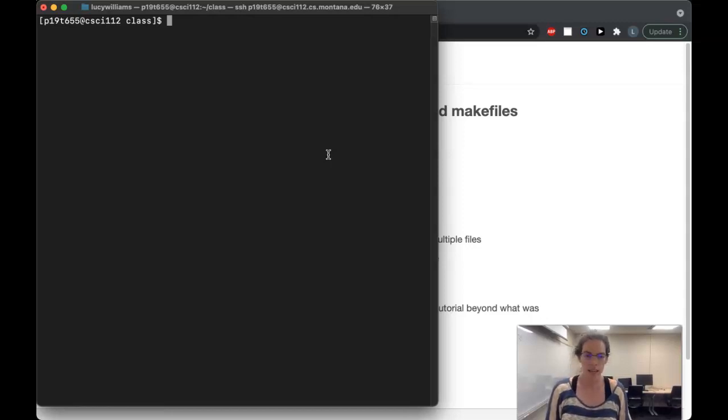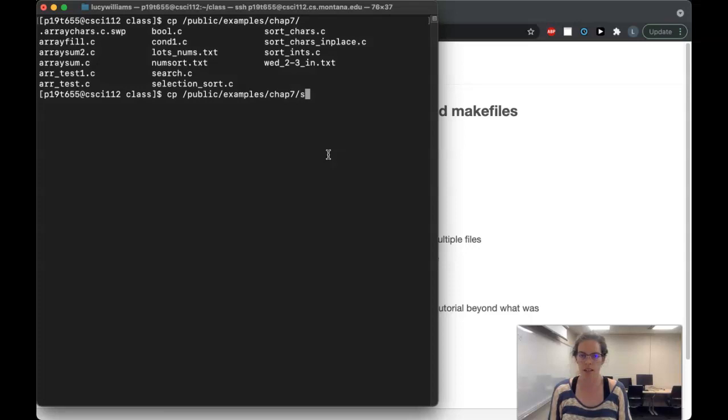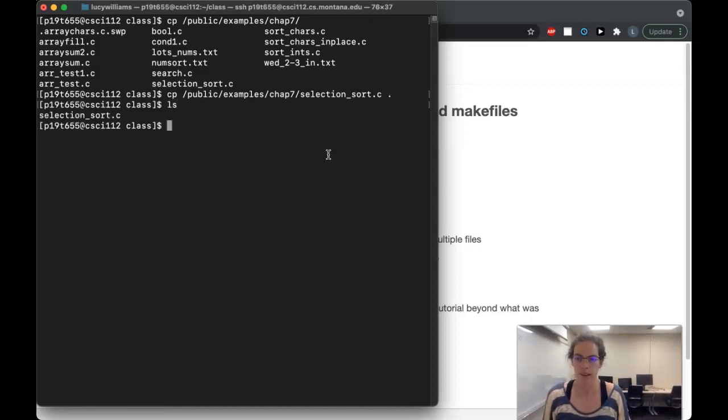I actually already have a program written up that implements selection sort to sort an int array, and you have access to that as well. It's in public examples, chapter 7, and I think it's called selection sort.c. I'm going to copy that into my current directory, and now I have that file. Just to understand what selection sort does, let's take a look.